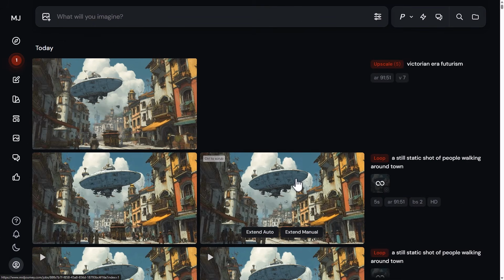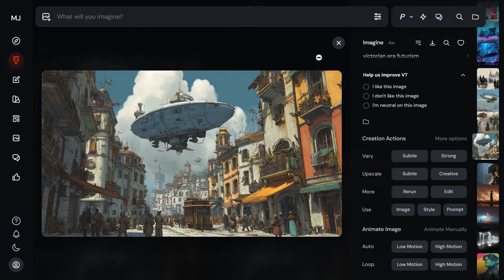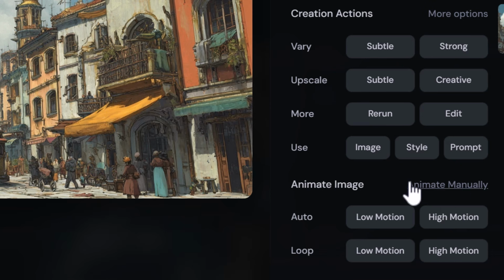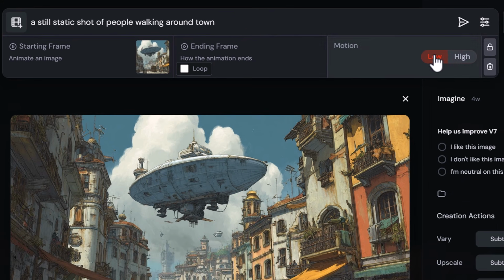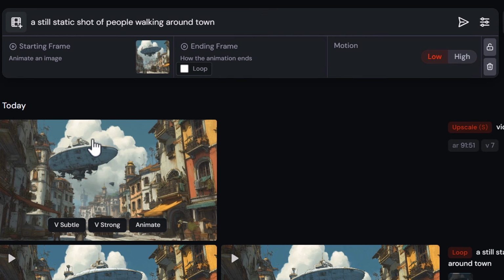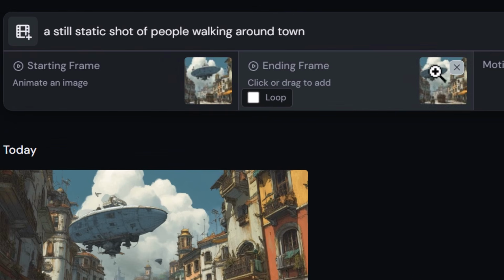So if I go into our video here, I can just use the same prompt, but I'm going to come up here, go to the image, so we can go through the process. I'm going to go animate manually. I'm going to type in a prompt, a still static shot of people walking around town. So similar to before, motion is on low, but I head out and drag our end frame in. And from the preview alone, we can see that the blimp has moved and things are a little bit different.